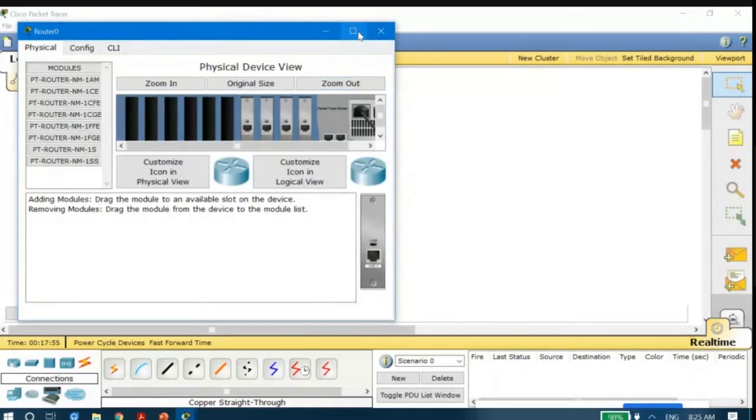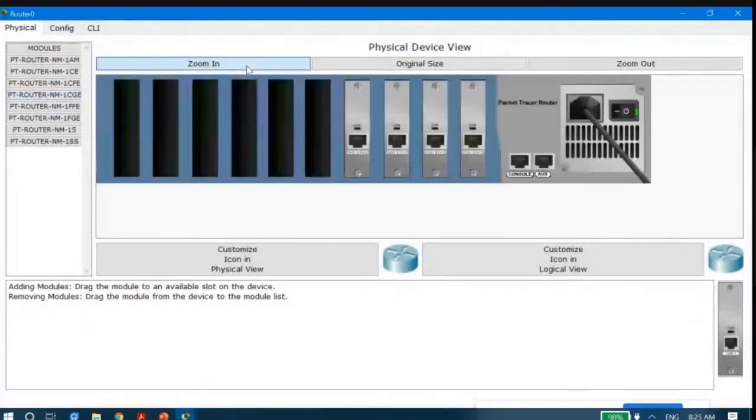You have to just bring the cards from here. One CFE is there, na? PT router NM1 CFE. You just drag it here, and then you have to switch it on. That switch on off button is there. We have to drag it 4 times, no, sir? 4 times because 4 ports are required.